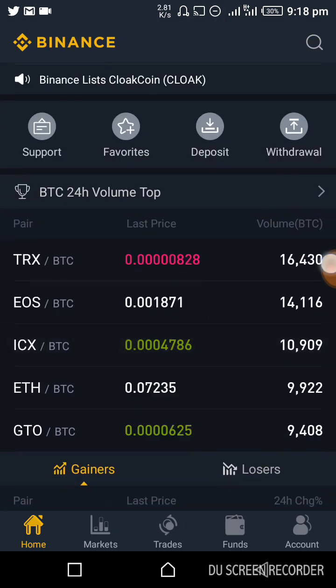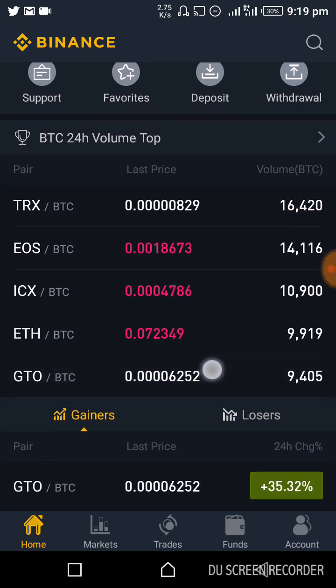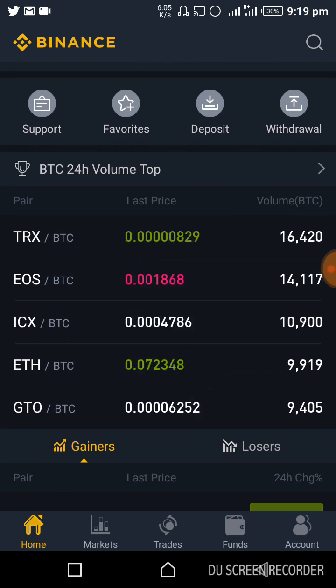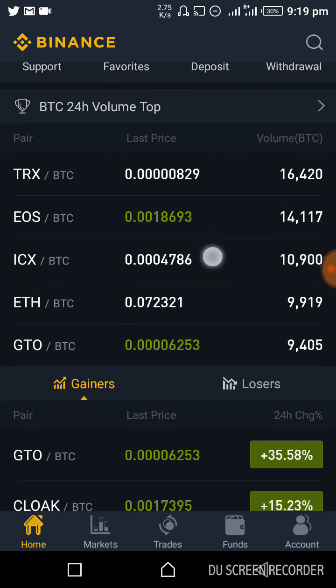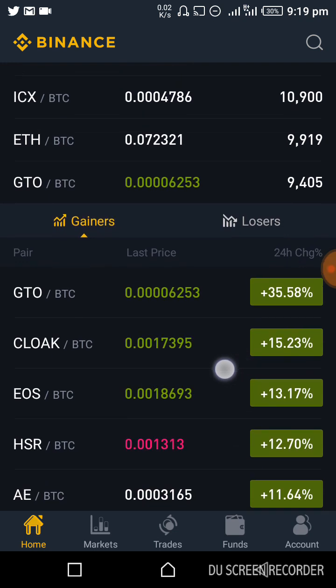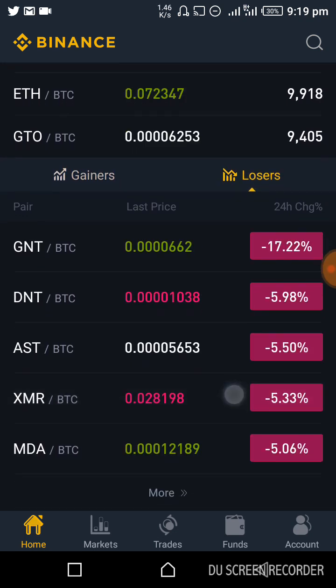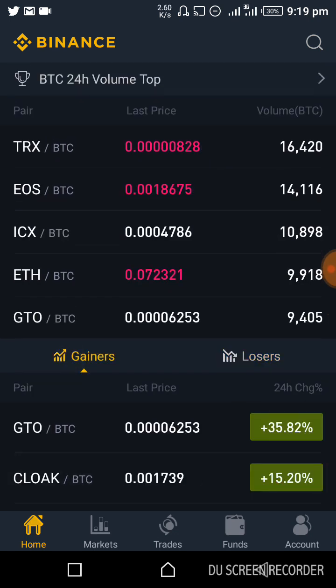Now, these are the coins. These are the different cryptocurrencies that have made good gains in the past 24 hours and have good volumes. These ones are the top gainers. So everything is just simple. And if you want to go to top losers, you click here and see GNC has lost 17% within the past 24 hours. So the app is actually very easy to use, but I really don't know why some people are having difficulties with this app.